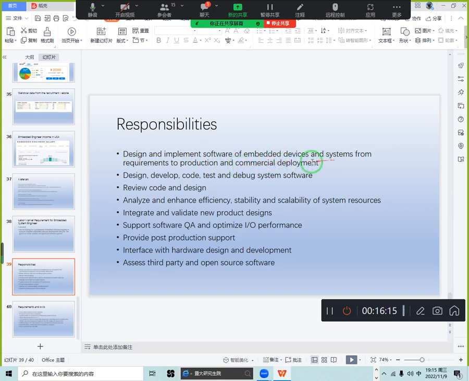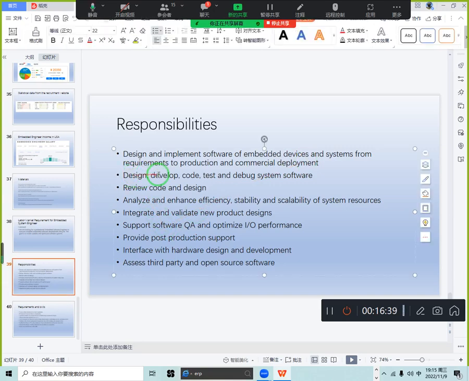First is to design and implement the software on embedded systems, and these systems are used for production and commercial deployment. Many companies have products they need to sell and deploy in some commercial domain, and then the engineer needs to design. You should design the hardware and software, develop and program. After programming, you need to test and debug. So this is a whole life cycle you should be familiar with.